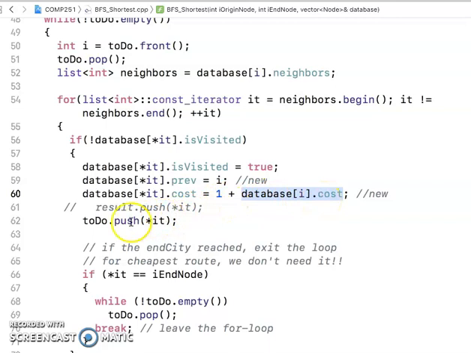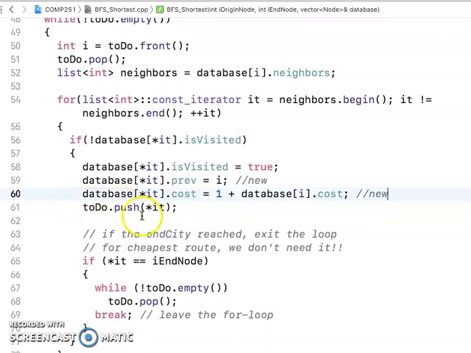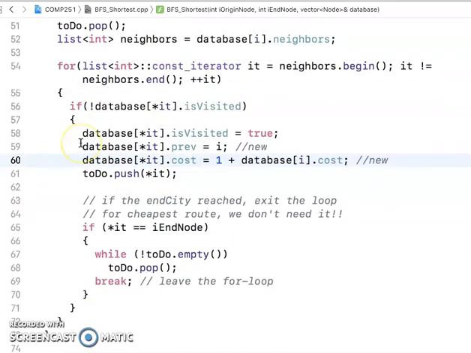Then you need to push to your to-do. Not yet the results push. You just need to do the to-do push. So you push this neighbor into the to-do queue. Then we continue.